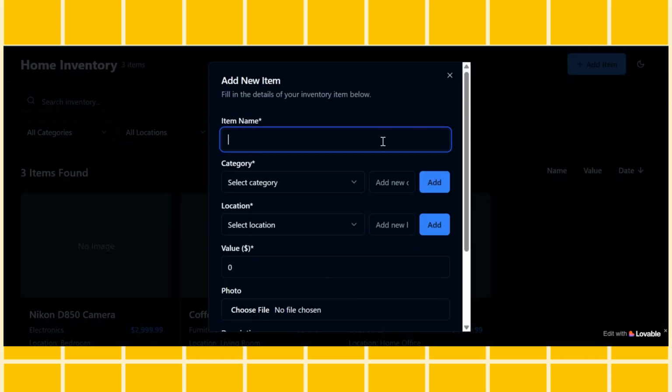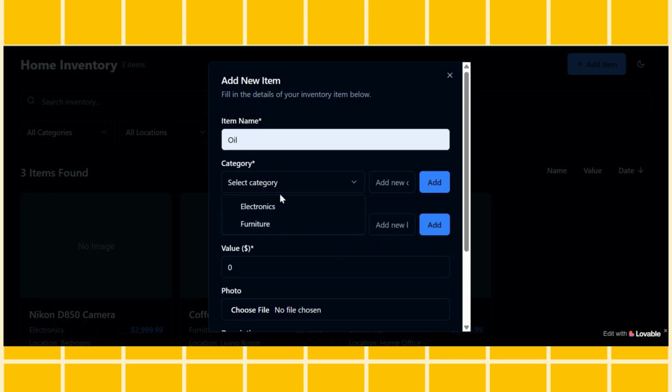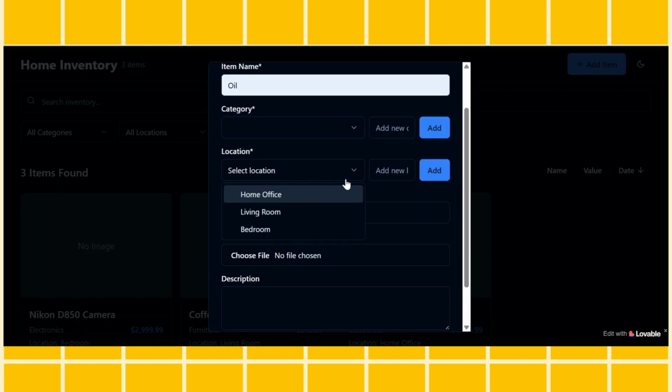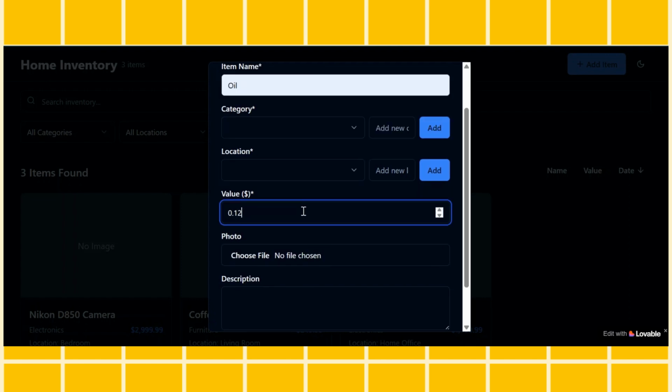The name will be oil itself, and I want it to fall under the groceries category. So, let's try adding a new category named groceries. However, the Add New Category option doesn't seem to be working. Also, we can't add a new category under location also. And the value option is not properly working, as we can't scroll through all the decimal points.